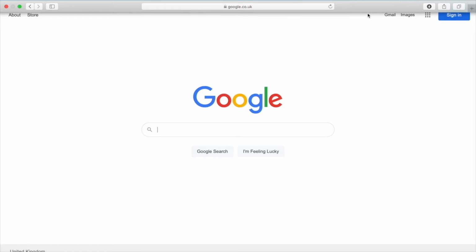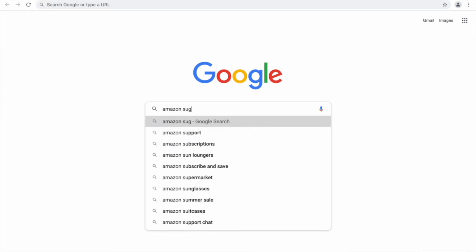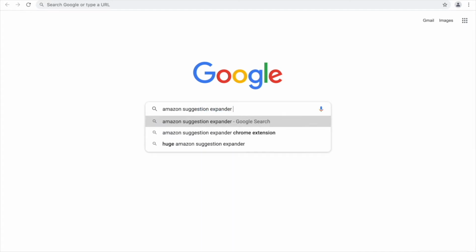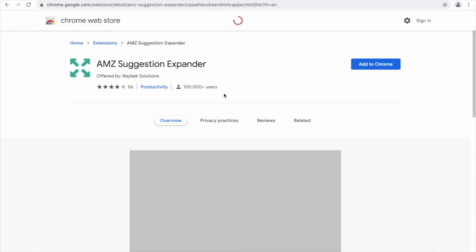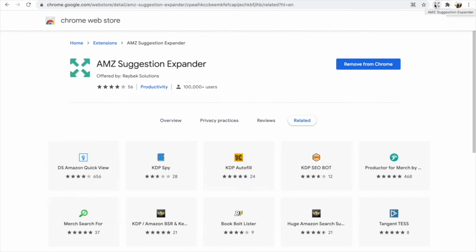So I'm gonna give you options, then it's up to you which way you want to go, but let's start with the free extensions. So just open your Chrome browser and let's start by searching Amazon Suggestion Expander. And I think it's this one, the very first one. And once you find your extension, you just click Add to Chrome, and now you can have it easily accessible right here on the top of your page.